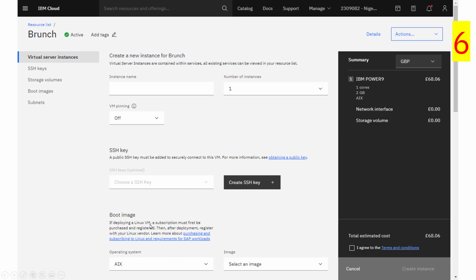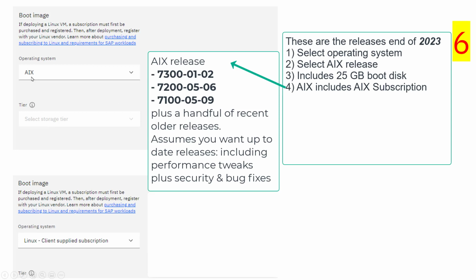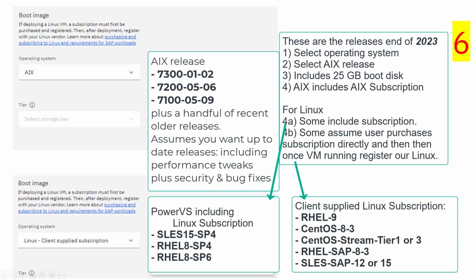Then we come down to boot image. You select AIX and the AIX release. This gives you the initial 20GB boot disk. You can grow that later or add more disks. And this includes your AIX subscription that's adjusted if you make the virtual machine bigger or you actually stop it, you stop the subscription. In that list, you have all the recent versions of AIX and some of the older ones. It's assumed that you want to use a current version with the security and bug fixes.